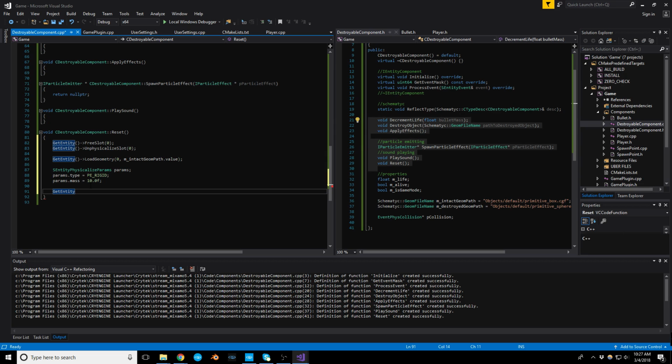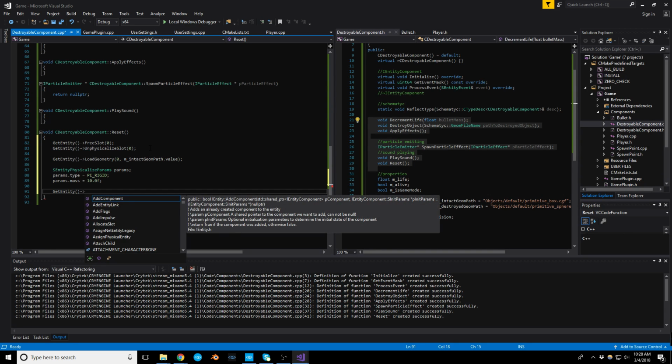So Mark, today we're making, as you can see here, a destroyable component. So it's going to be pretty interesting. We're going to have an explosion, or a particle effect being created, and sound being played once it gets destroyed, once the entity is dead, basically. Sorry, component.